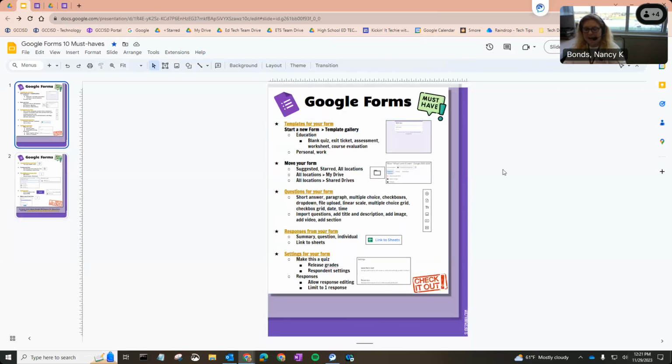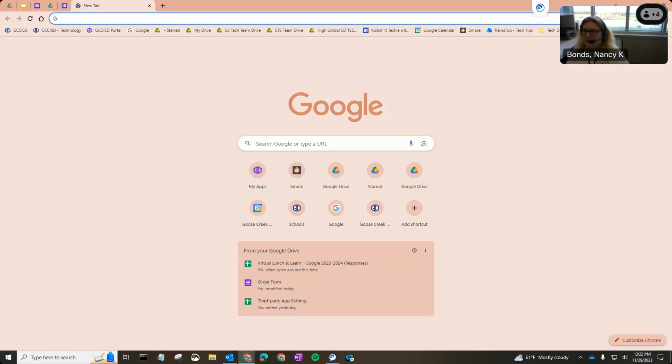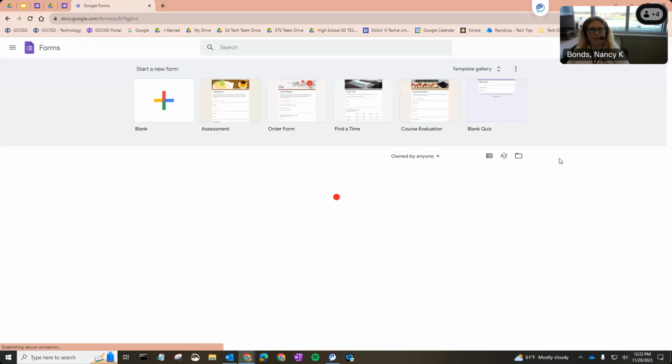My first must-have for Google Forms is going to be templates for your forms. A lot of people don't utilize these or realize that they're there, so I definitely want to highlight it. To start a new form, I'm going to go ahead and go to Google. And then to access any of the Google apps, we can go to the 3x3 dots, the waffle we call it, and then we can go to Forms that way. That's one way to access it.